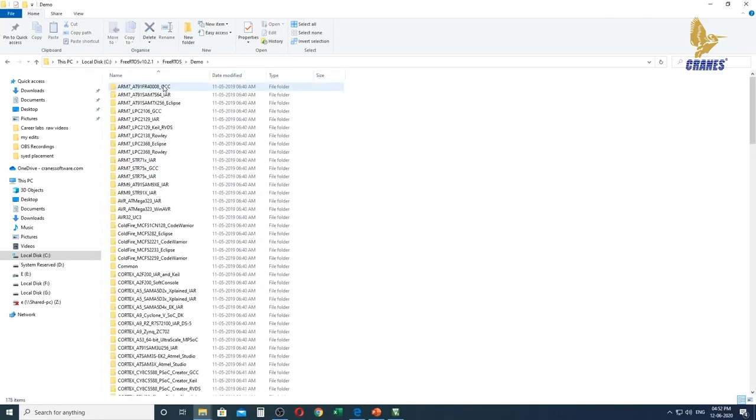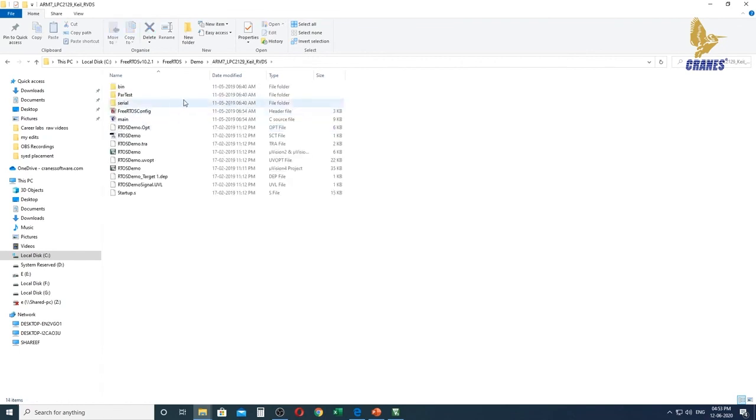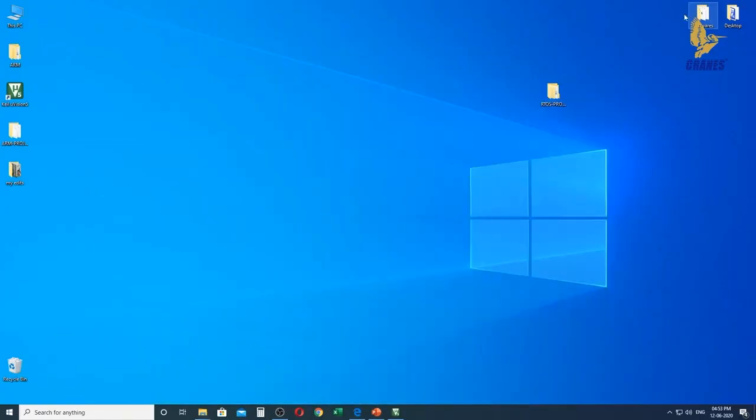Under the demo folder you will notice a number of folders. Out of that, as we are working with our ARM7 LPC2129 and we are making use of Keil MicroVision software, you can select that particular folder. You will notice the folder named ARM7 LPC2129 Keil RVDS. Under this folder, you will have a freeRTOSConfig.h file. You are simply going to copy this file and paste it inside your present working directory.